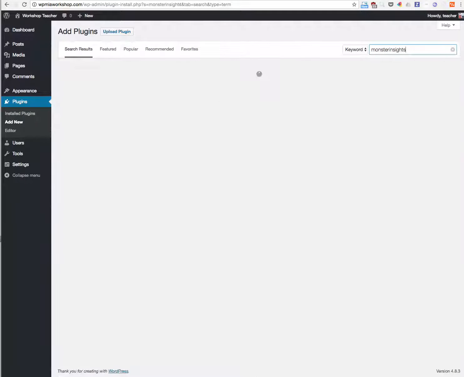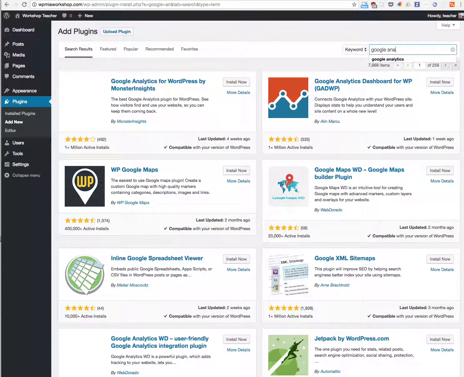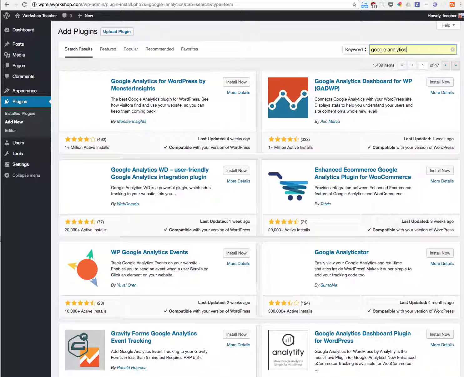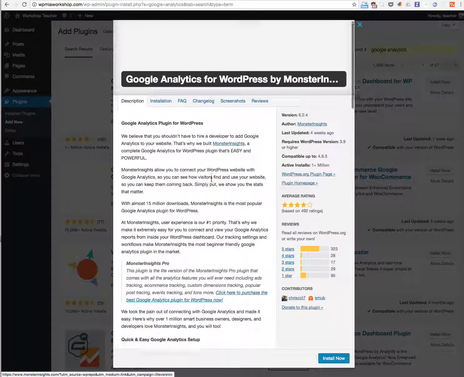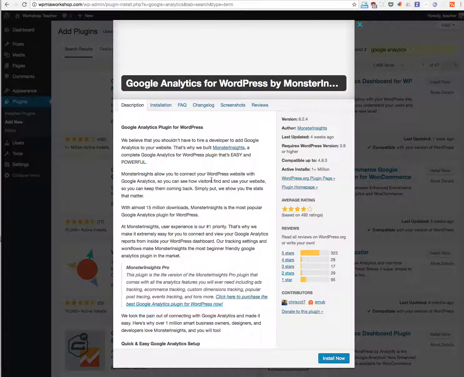So I can type in the keyword Monster Insights, or I can type in Google Analytics for keywords. And because Monster Insights is a preferred plugin, it'll appear up here. But this is definitely the plugin that we want. Google Analytics for WordPress by Monster Insights. Now, you can get details on any plugin by clicking on here. But really, this is what we want.